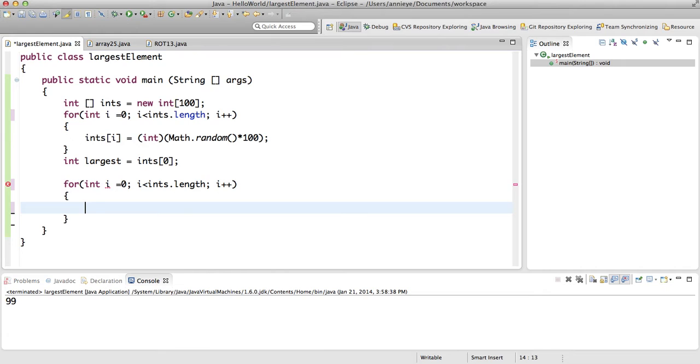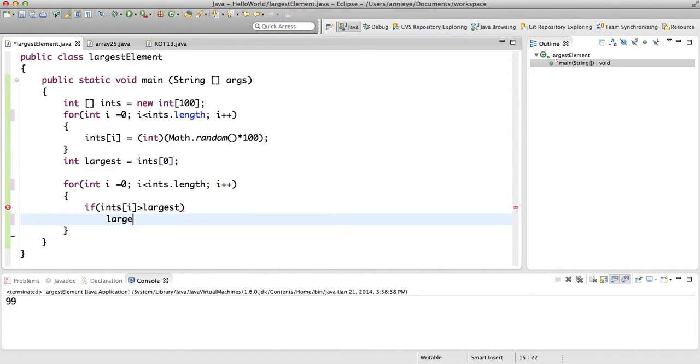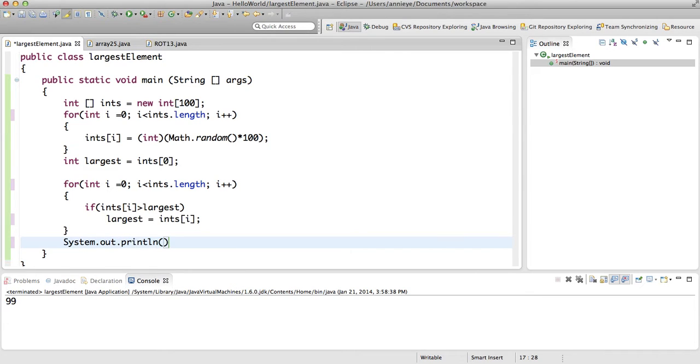We have that if the element at i is greater than the current largest, we will set this value equal to largest. So here we're going to go through the array with this for loop and compare values and determine the largest value. And at the end we want to print it, so we have System.out.print largest.